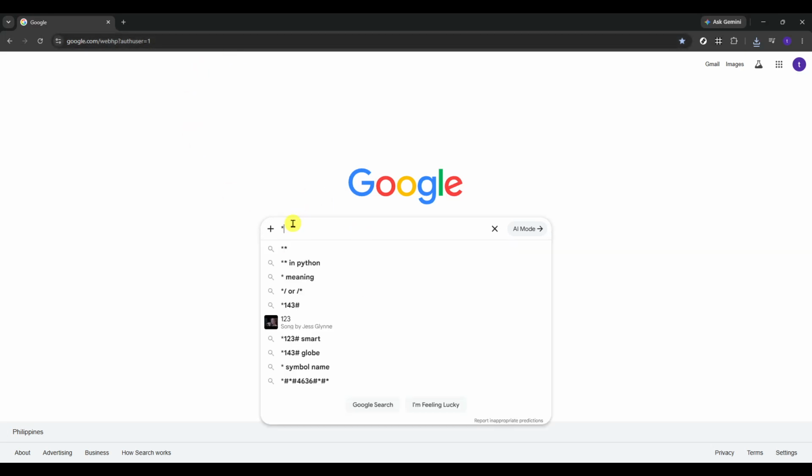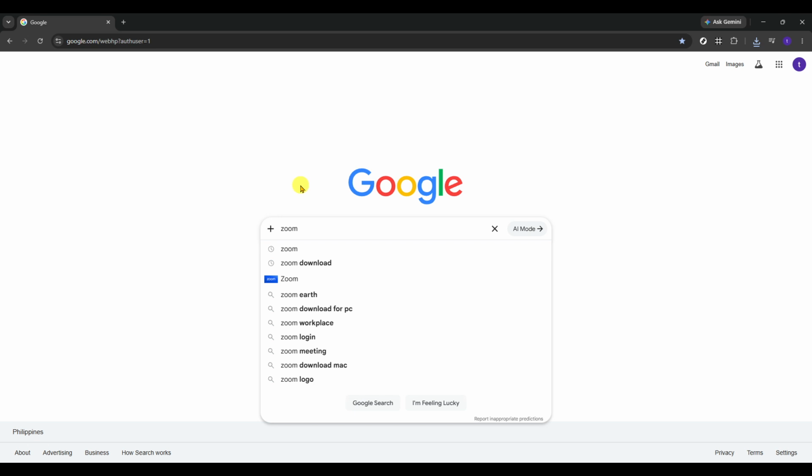To begin, open your web browser and go to Google. This is the quickest way to find the official Zoom website if you do not already have the address saved. Once the Google homepage loads, click into the search bar so you can start typing.